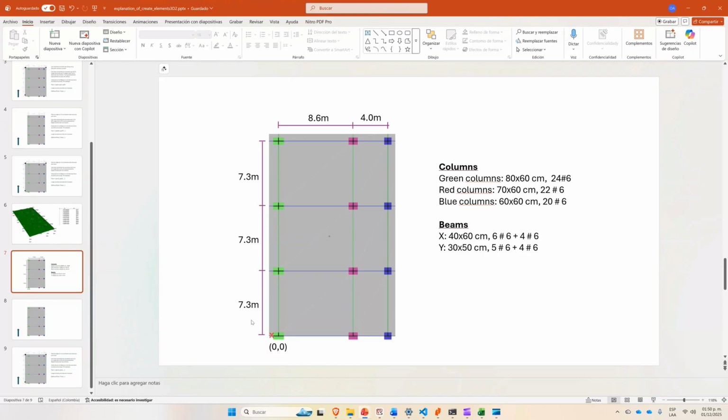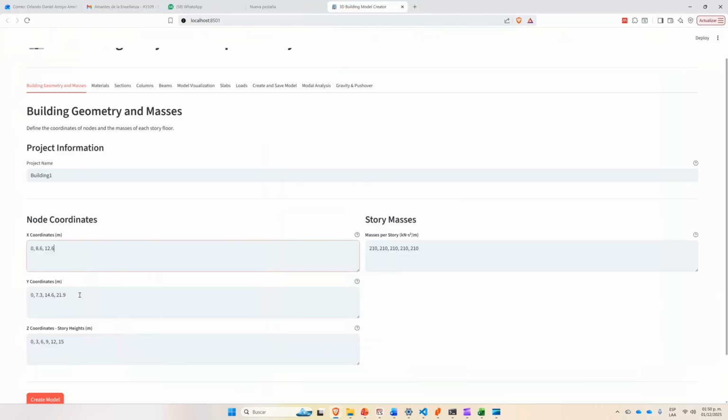You do the same for the y coordinates. As you can see here, it's 7.3 each span. So here you have 0, 7.3, 14.6, and 21.9. It will also ask you the story heights. In this case, we're going to do a 5-story building. Each story has 3 meters. So basically, you have 0, 3, 6, 9, 12, and 15.